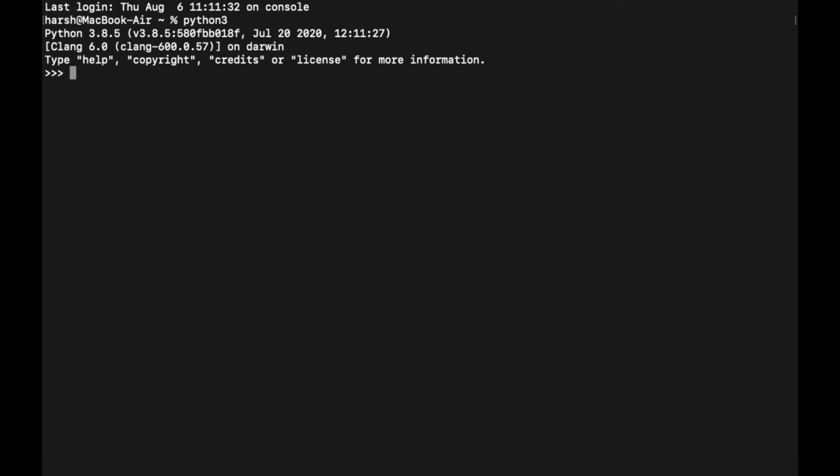So let's create a list first of all. a_list equals 1, 2, 3. Okay, here's my list, and let's create a tuple now. a_tuple equals 1, 2, 3. Let's check the data type of both our variables, a_list and a_tuple.